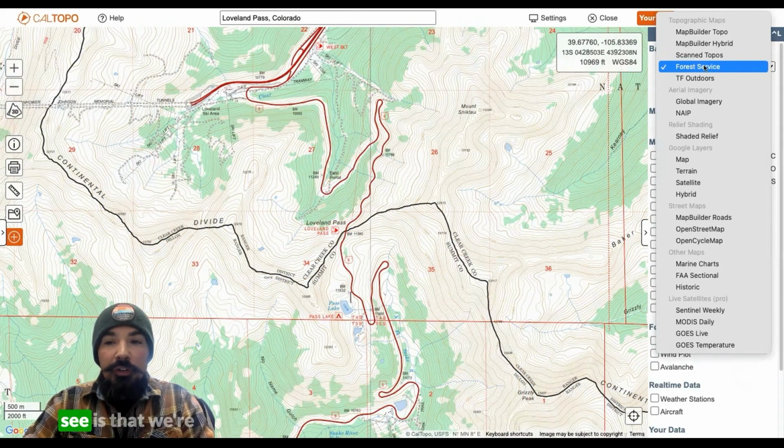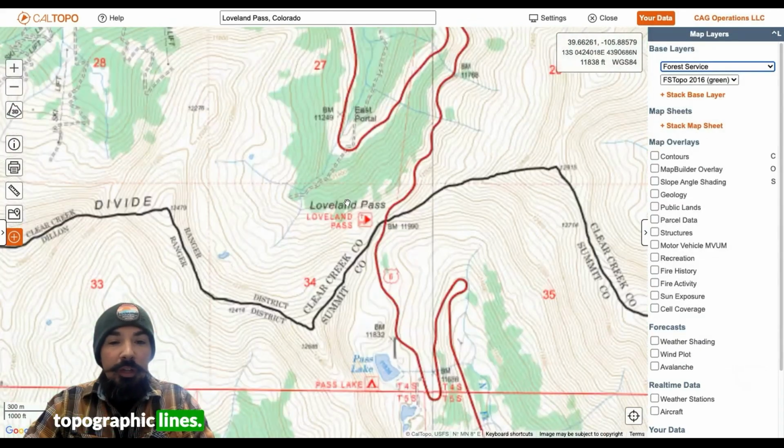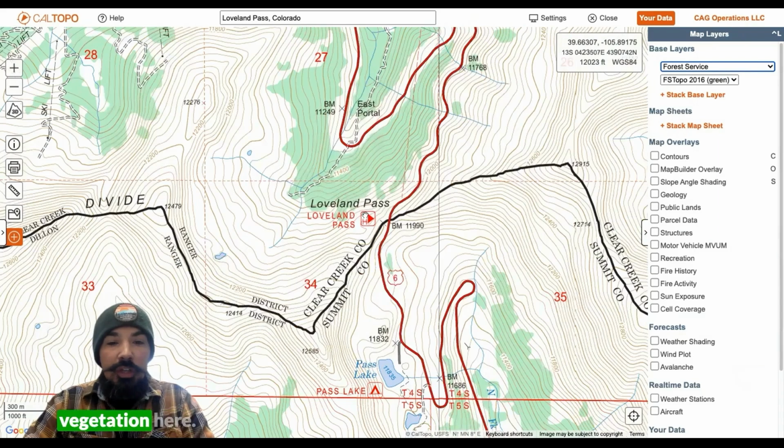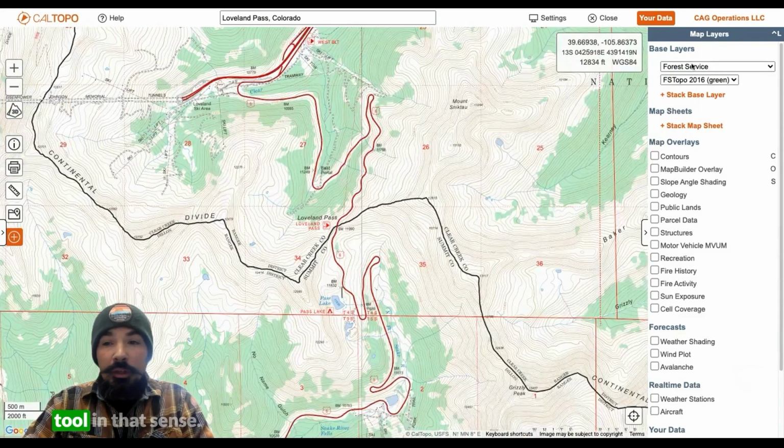The first thing you're going to see is that we're on the Forest Service layer. With the Forest Service layer, you're going to see, of course, our topographic lines. You're going to see some green vegetation here. You'll notice roads, existing trails, trailhead locations. The Forest Service layer is a useful tool in that sense.